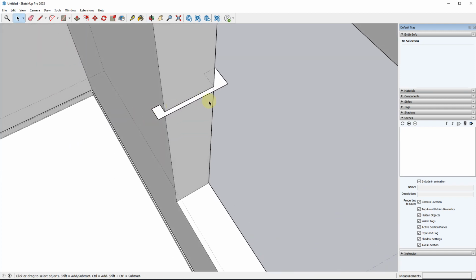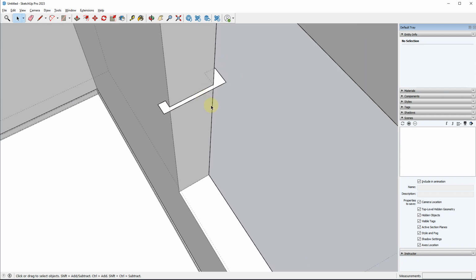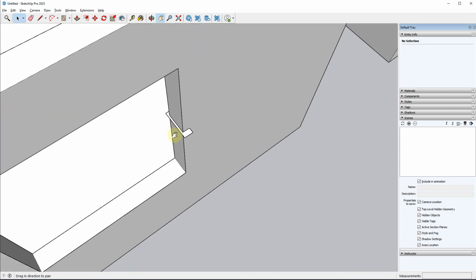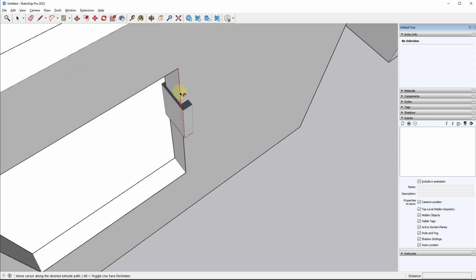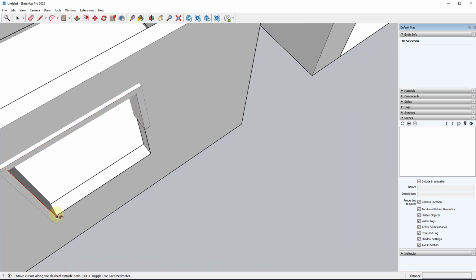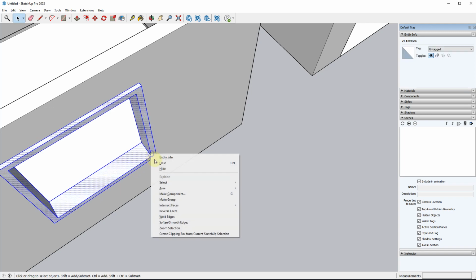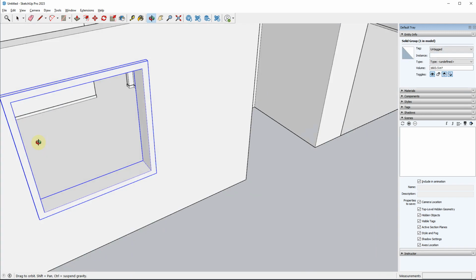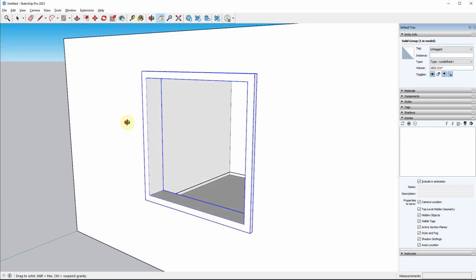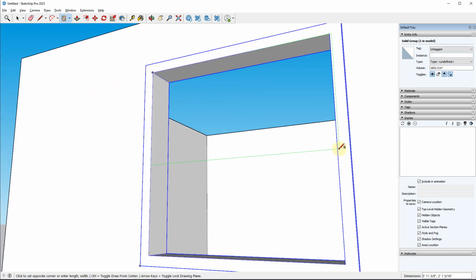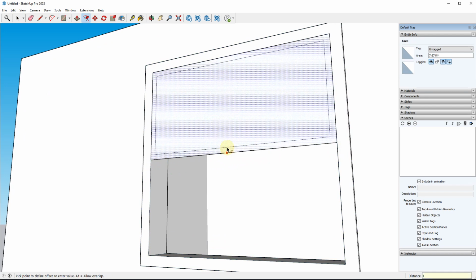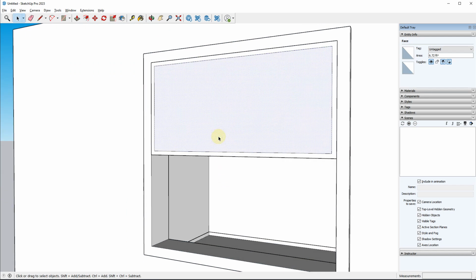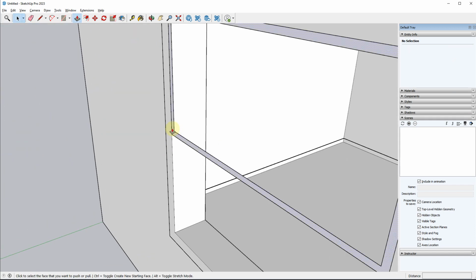That gives us that face. And then once we're there, I can do the follow me tool. So tools, follow me. And we'll just trace around this window. Lock that in. We'll make that a group. And then we can do midpoint. Offset this in 1 inch. Delete that face in the center for now.